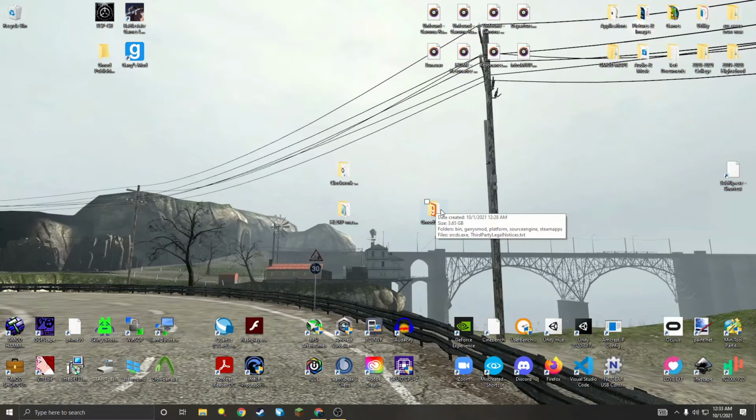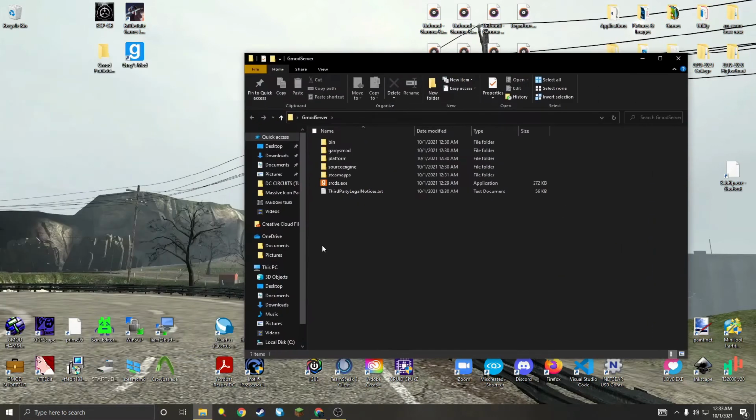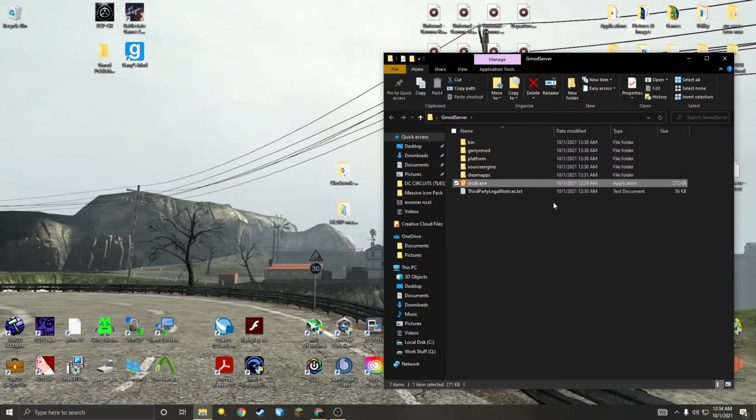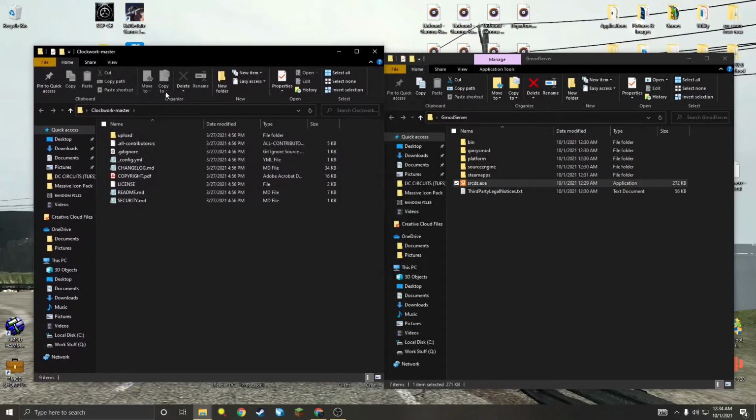If you have a server host, you're going to navigate to your control panel, or however you access your files. Basically, try to make it look very similar to this. You want to see bin, Garry's Mod, platform, like these folders and this stuff. You might not see this, but that's okay. Just make sure it's at least like this. So let's install Clockwork first, since that is the most difficult.